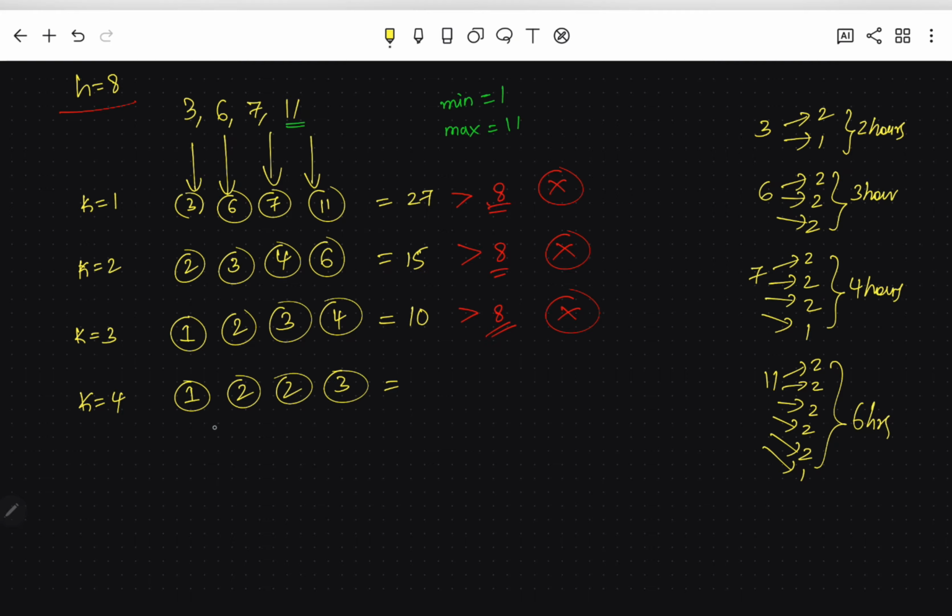So 8 becomes equal to 8, and this means if monkey eats 4 bananas per hour, monkey will be able to eat all the bananas within 8 hours. So our answer will become 4. Minimum k will become 4. So this is how we arrive at the answer in a brute force method.